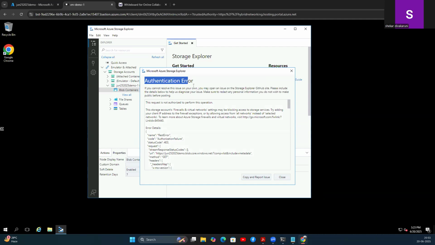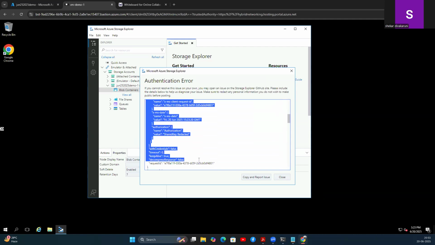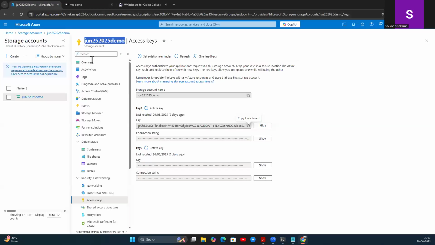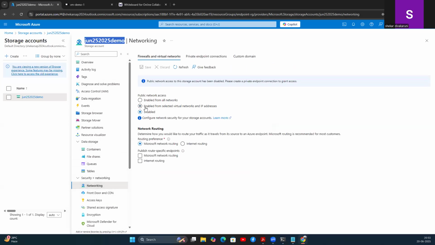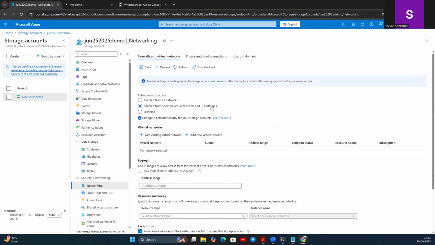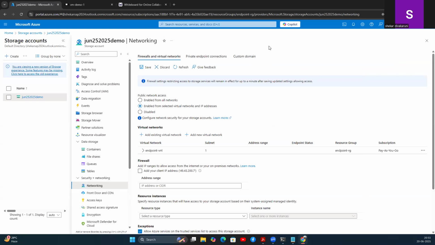Authentication error. You are not able to use this in your virtual network which is there on your Azure as well. Suppose you want to get access from here, you need to go to networking. You need to select enabled from selected virtual networks and IP addresses. Here you need to select your network. Click on your VNet and the subnet, click on add, and click on save.